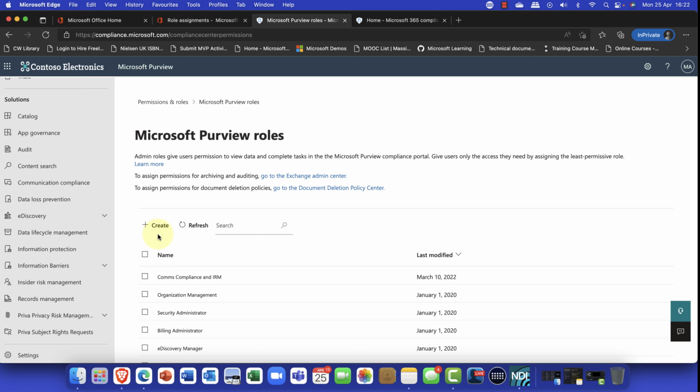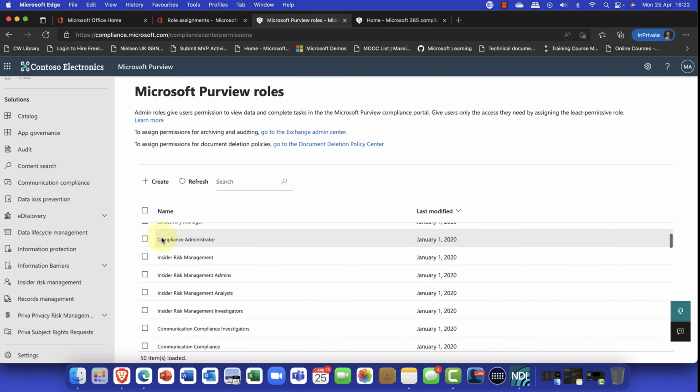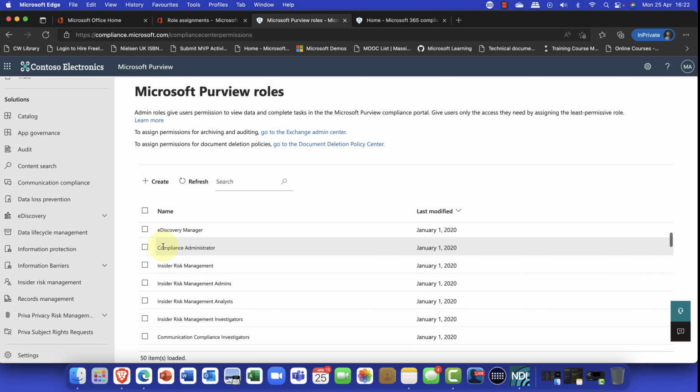So what I'm just suggesting to you, and I'm going to come back into this in a future session and really go into this in a deep dive and give lots and lots of demos. But for now, I think you need to be aware that you need to come into these roles, and you can see that each of the features, for example, it's not just compliance, but things like insider risk management, you've actually got multiple individual roles in here.